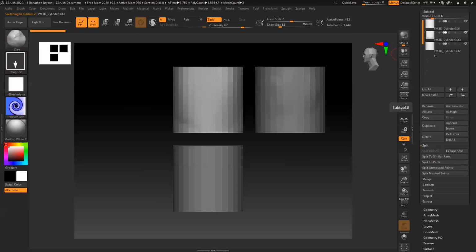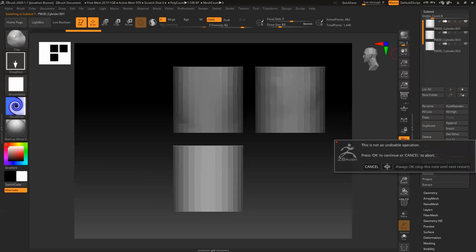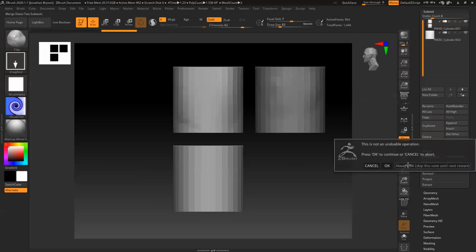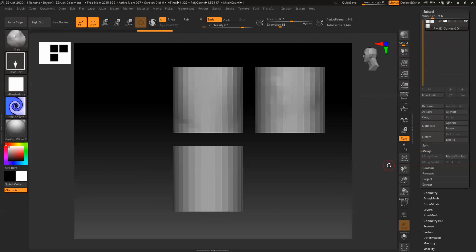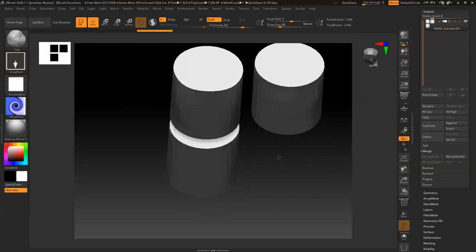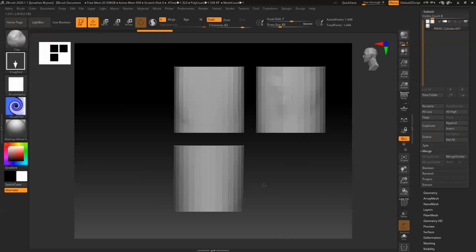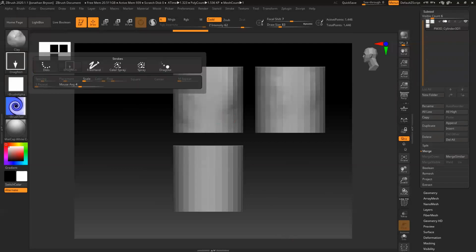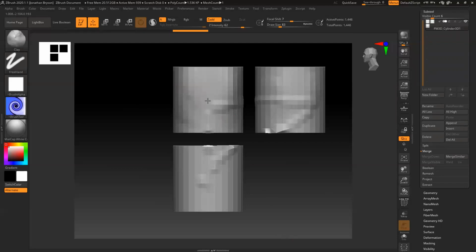Now we have 3 subtools. If you want to merge objects into a singular subtool, I can click on merge. And I can do that a couple times, clicking OK. You'll see now this is all one singular subtool. You'll see the sculpting transitions from object to object. Pretty cool.